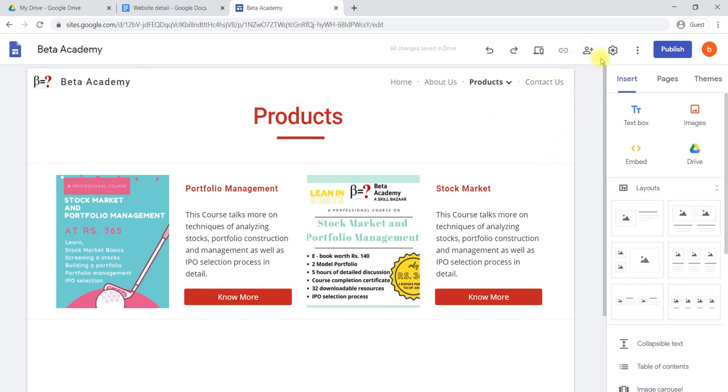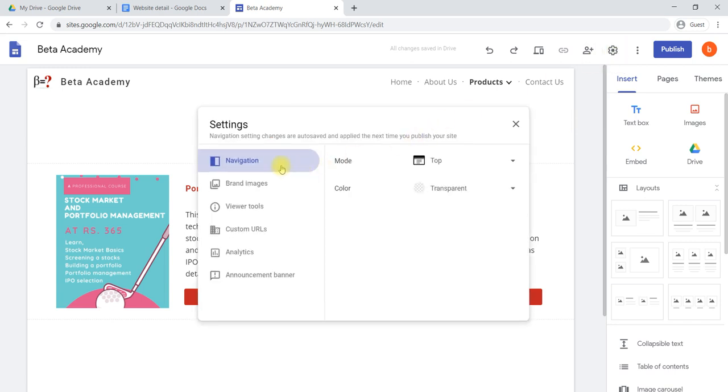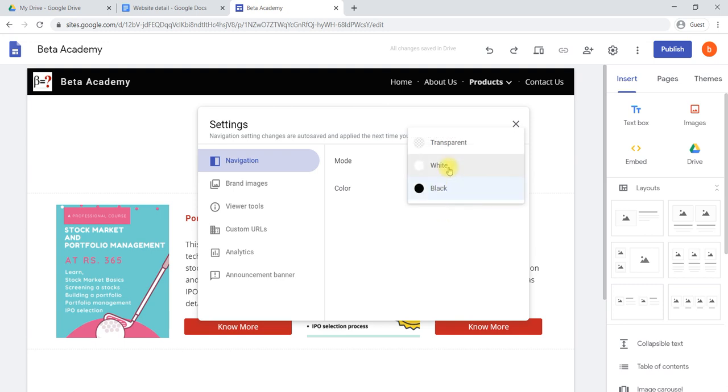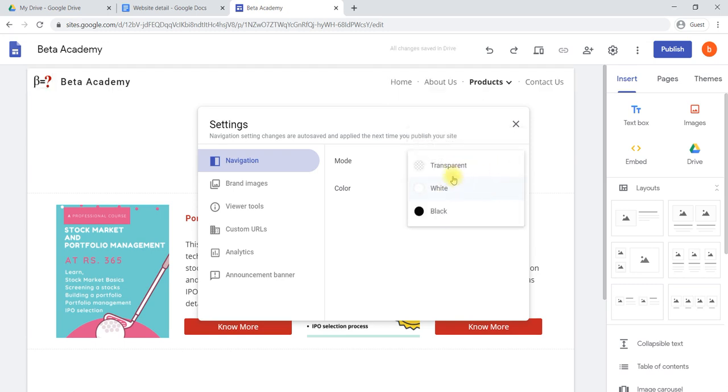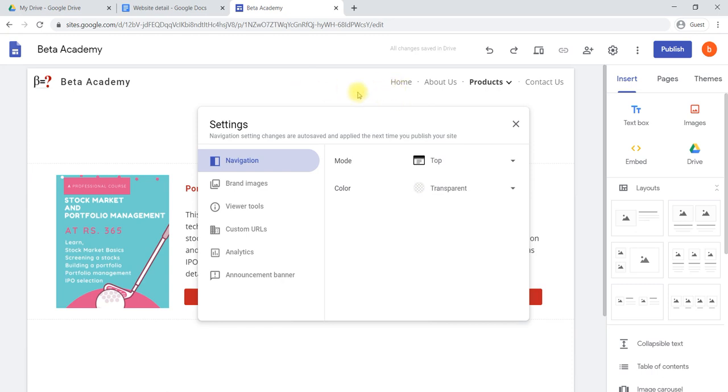Then one more thing that comes is the setting. We have to go to settings, navigation. In the sense, this bar on top is the navigation bar. Should it be on top or on the side? Side means on the left-hand side, where three lines are there. If you say top, it will be on top of your web page. And for color, if you would like it transparent or any other color, black or white, what type of color you would like to give it on top.